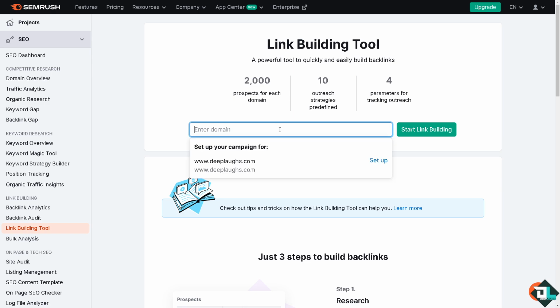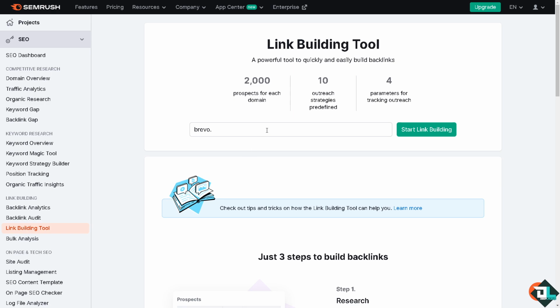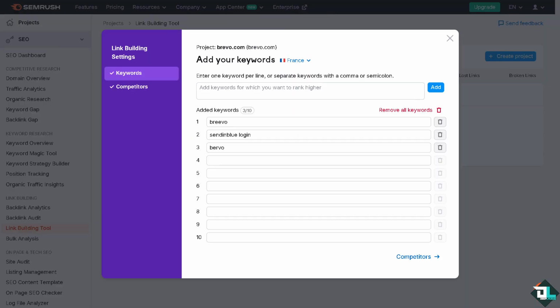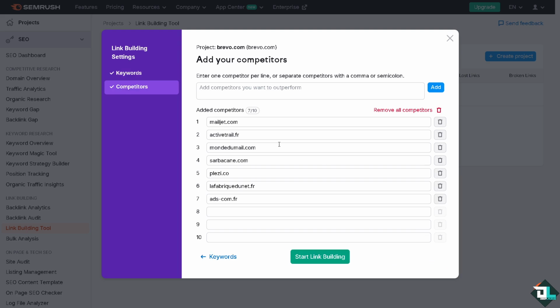For example, I'm going to be using brevo.com. Press enter and start link building. Wait for it to load. Now you can remove all keywords if you want, but I'm going to press the competitors, and what will happen is you would have all of these added competitors, and we can now start building a specific campaign. All right, because Semrush will automatically analyze your domain and suggest targeted keywords. You can add more keywords if you want, relevant to your niche. All right, click start link building.